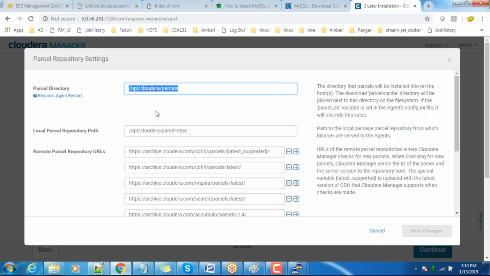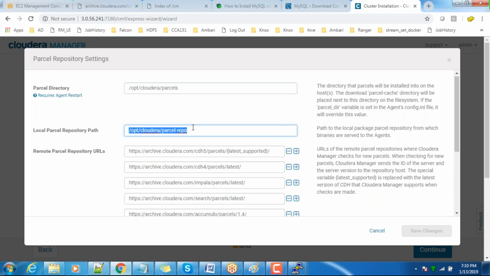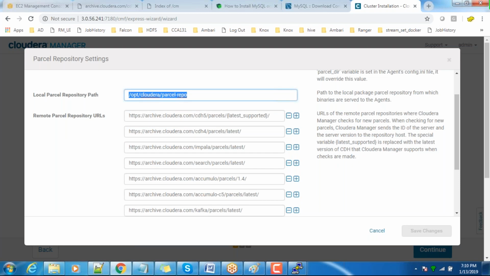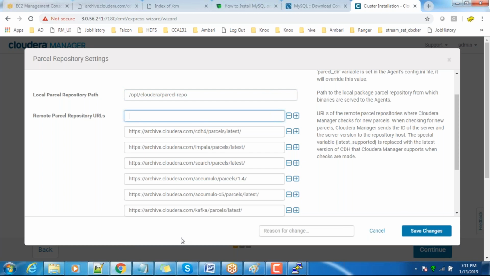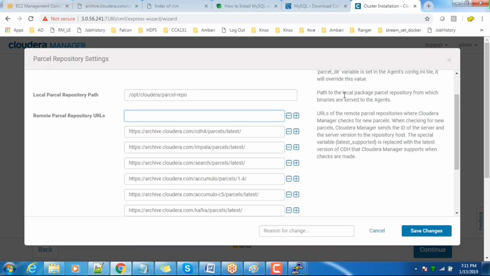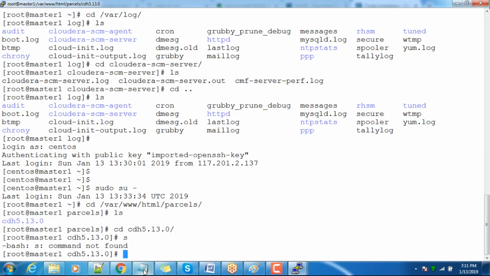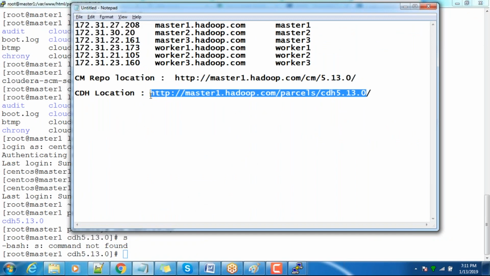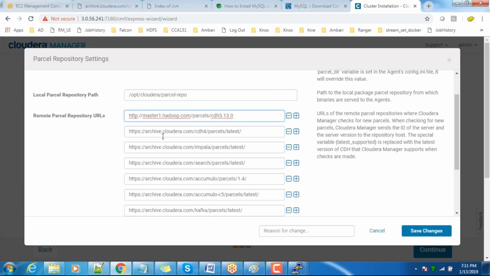Otherwise, I'm choosing the default one, so it creates this one. And this is similarly the parcel repo directory, where it will push that parcel. First it downloads from the internet-based repository. So here, CDH5 is pointing to the internet. I'm just deleting that and adding my own location. Okay, and adding that here.